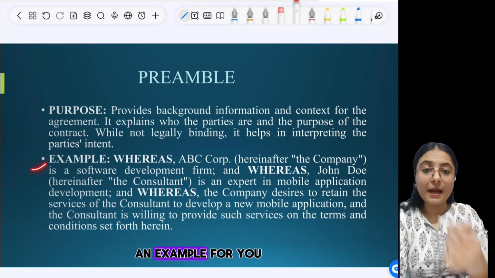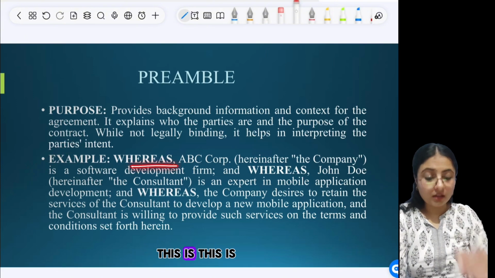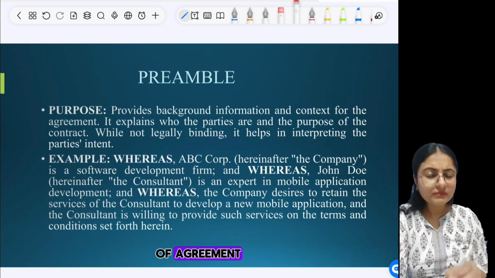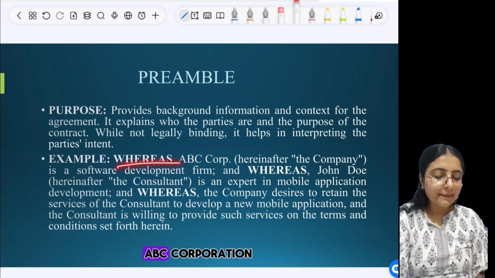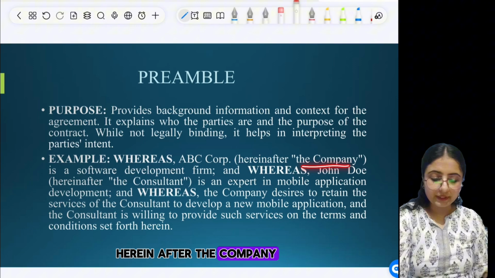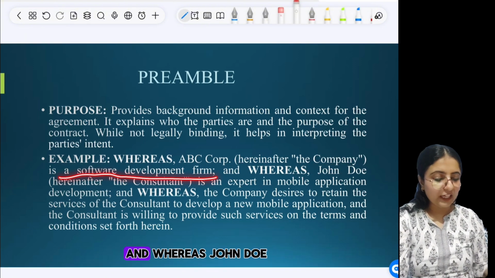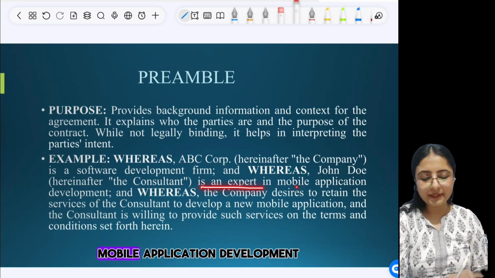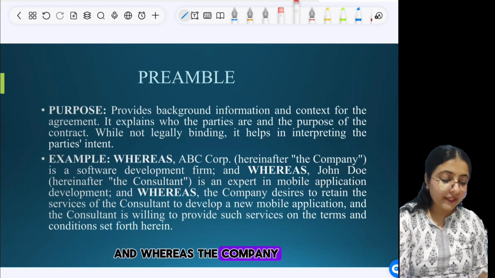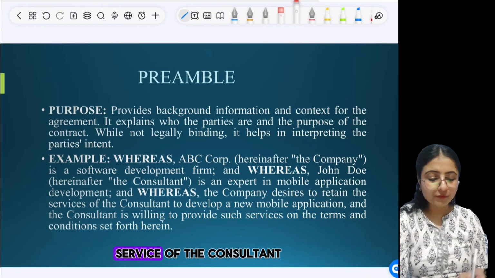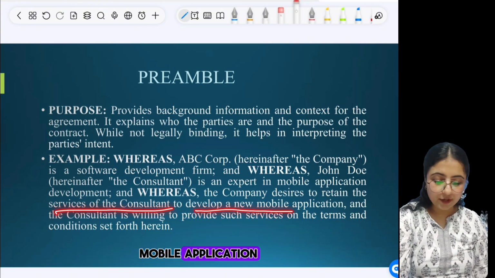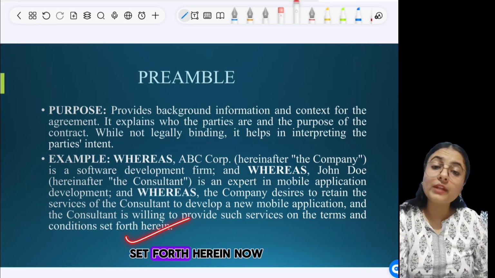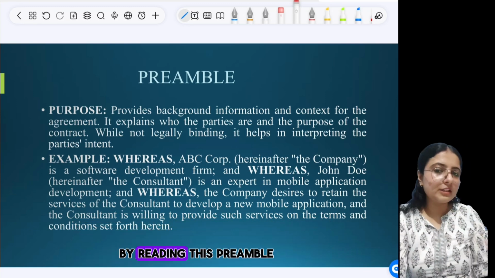Now let me read an example for you. This is exactly how a preamble clause is written in a particular type of agreement. Let's read together. Whereas ABC Corporation, hereinafter the company, is a software development firm, and whereas John Doe, hereinafter the consultant, is an expert in mobile application development, and whereas the company desires to retain the service of the consultant to develop a new mobile application, and the consultant is willing to provide such service on the terms and conditions set forth herein. Now, what do you understand by reading this preamble?